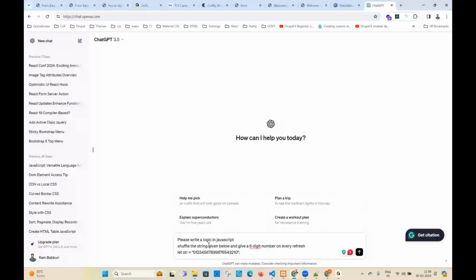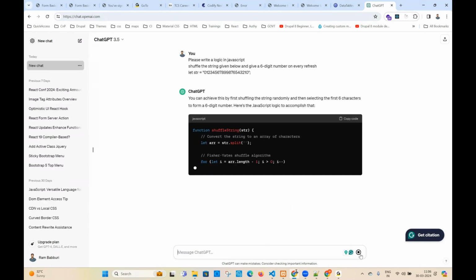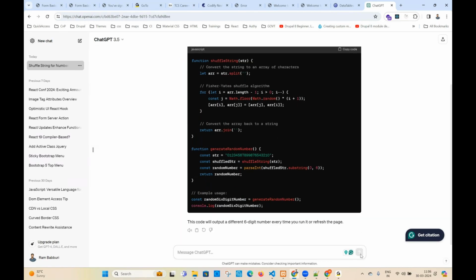So I just gave a prompt to ChatGPT: please write a logic in JavaScript to shuffle a given string and give a 6-digit number on every refresh. Let us go and hit enter. They have written the logic like this. If I copy and paste the code, will it do the same job? I don't know. Let's copy the code.